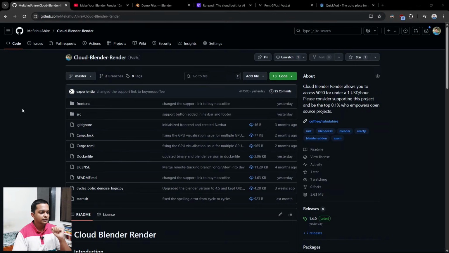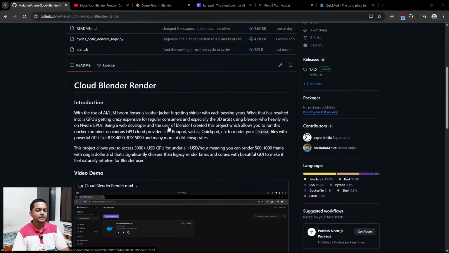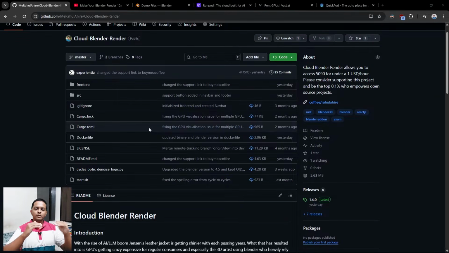This is the open source project which I have created, called Cloud Blender Render, and it's made from Rust and JavaScript on the front end. You don't need to know the technical aspect of it. Basically, it means it's very high performant on the backend side, so you don't need to worry about performance because Rust is very comparable to C and C++. It sits on top of Blender and does all of the current operations and life cycle that a typical Blender user would require. So this is open source software.